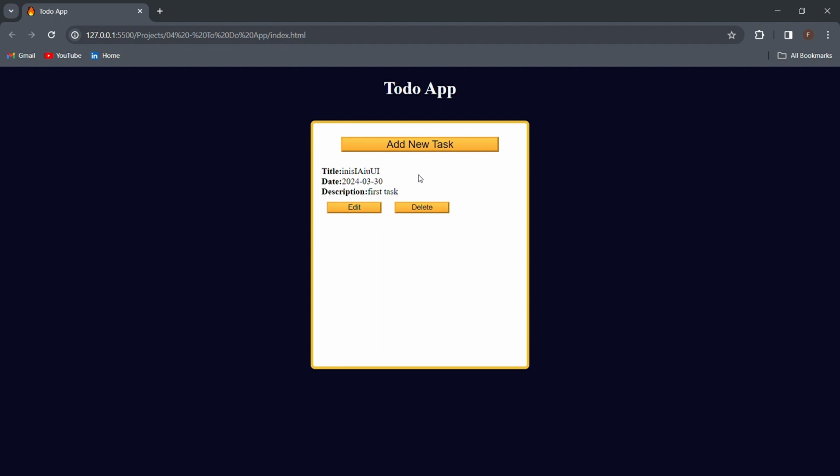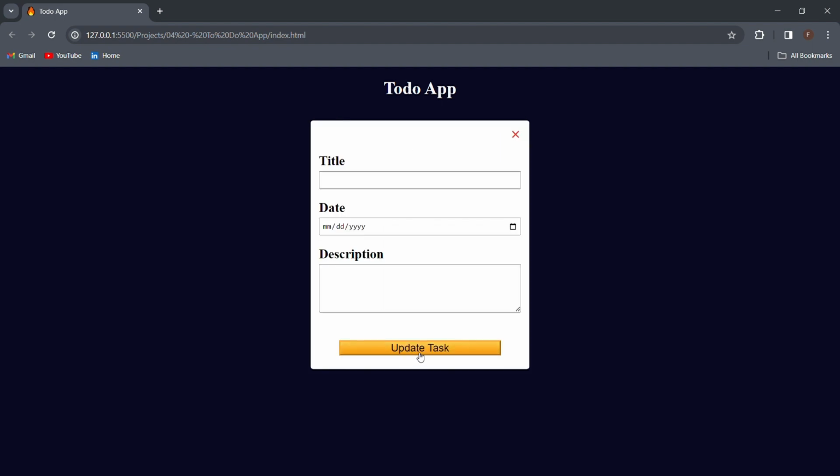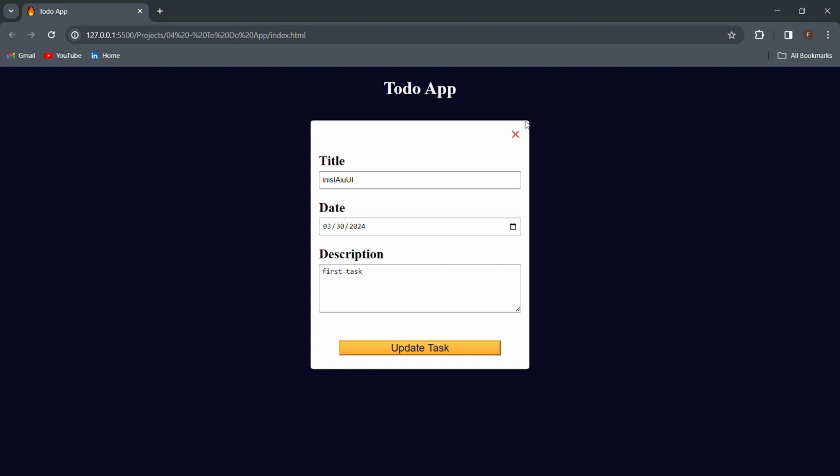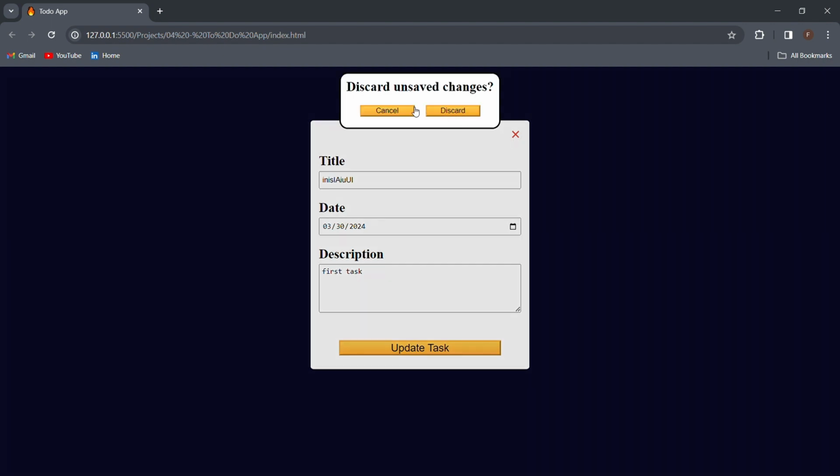But there's a new error. If I click add new task, you can see it's still saying update task, but it should say add task because I'm adding the task. It should only say update task when I'm editing it. So let us solve that bug next.